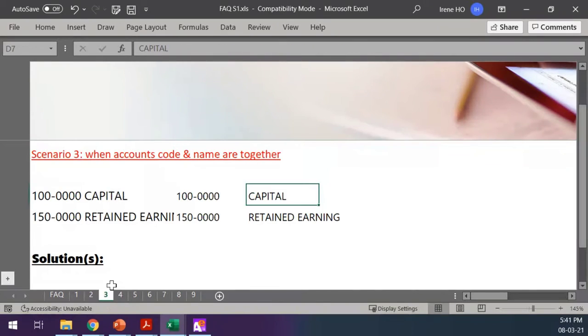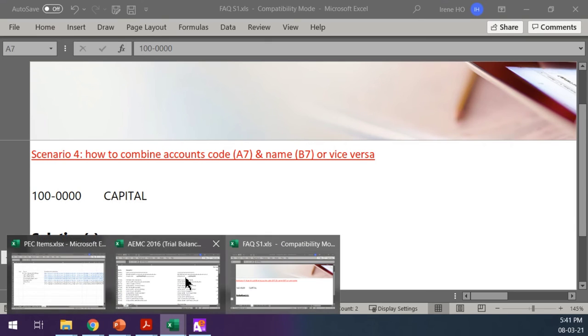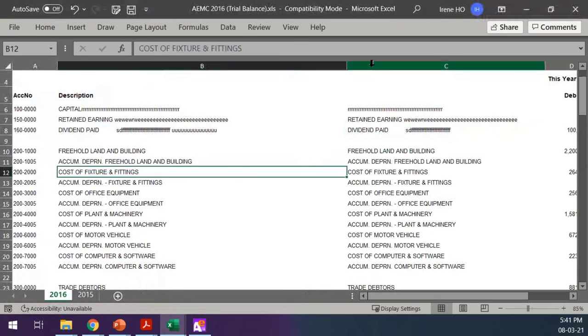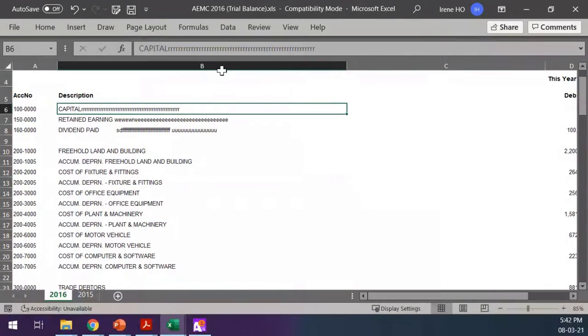Okay, just now was to split, right? Now I want to combine. I do not know whether some of your clients will request you to do account code and account name or not. So if you really want to use account code and account name, can or cannot? Can. But try to put account name first.